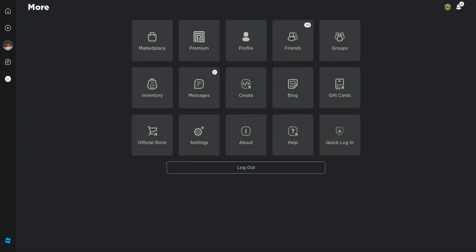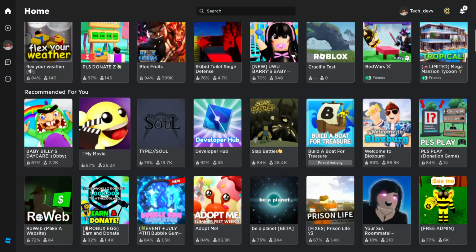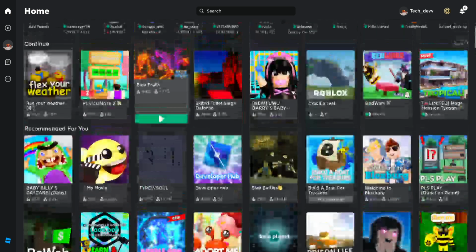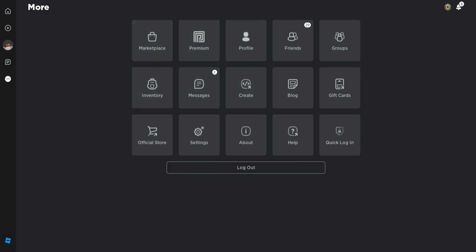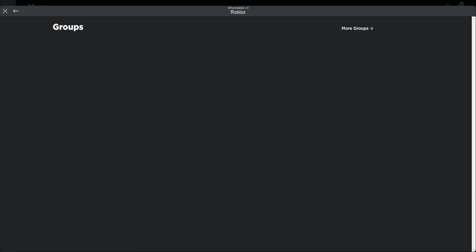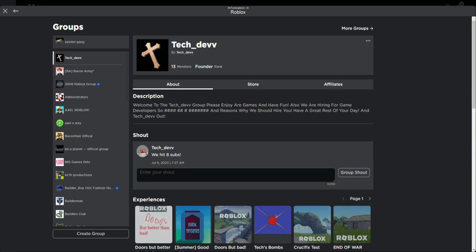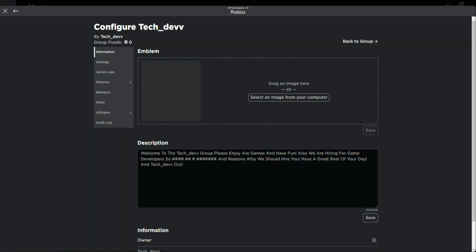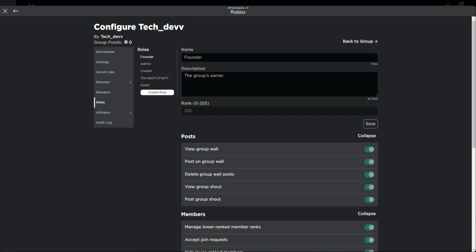So basically you go to your home, and then you go to here. On mobile that's just around there, on the bottom. Then you want to go to your group. You want to add the role over here, bigger, and you want to go to your role.